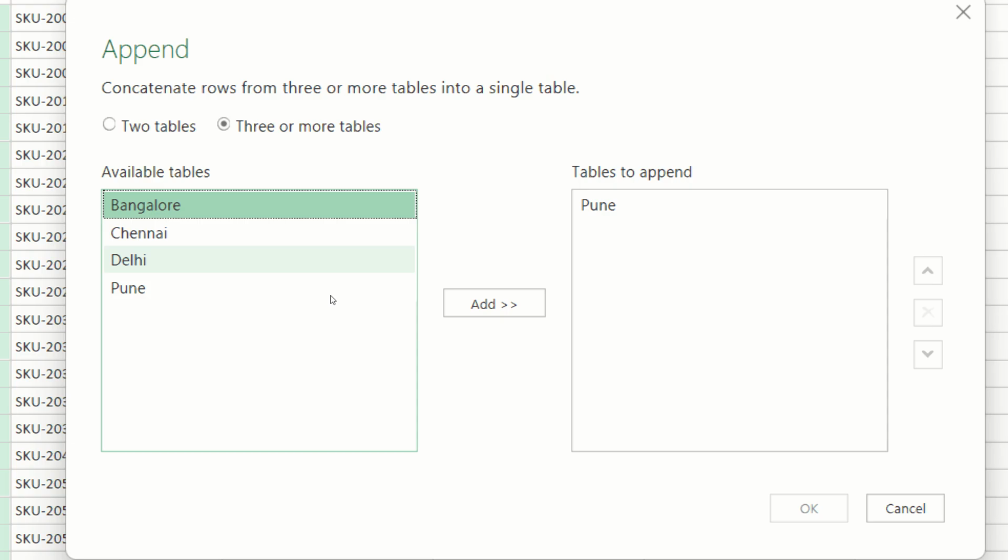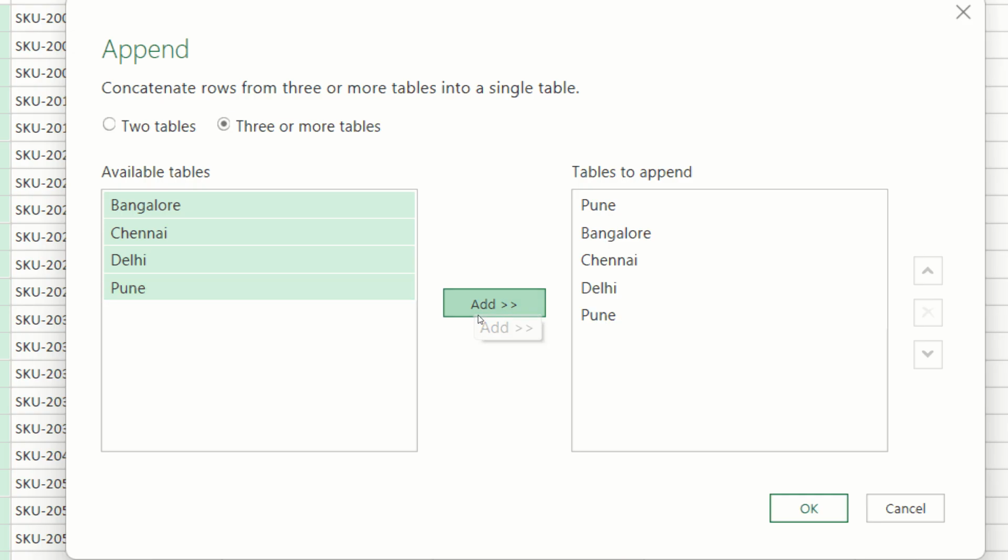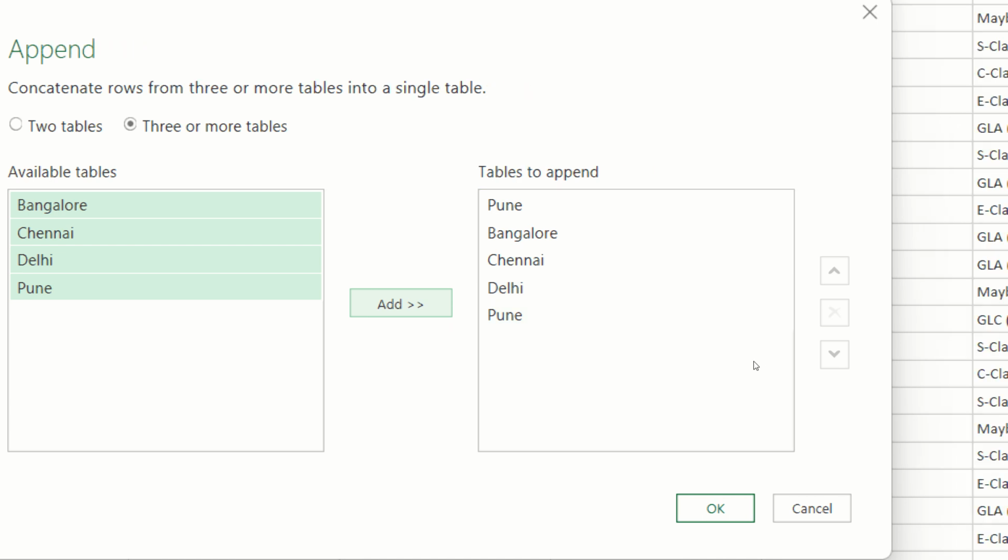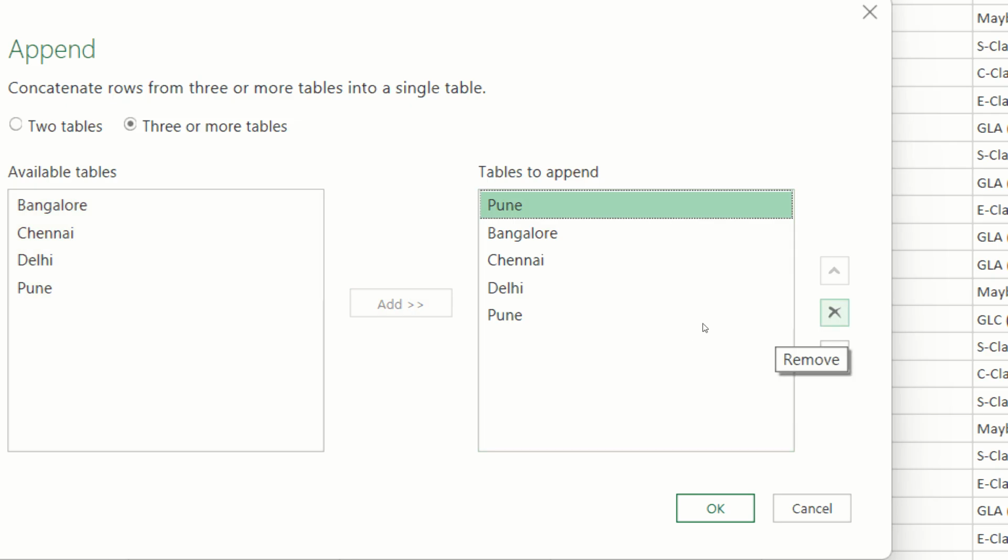Suppose I have 20 tables. How can I select 20 tables? Shift key. Select Bangalore and Chennai, till Delhi. I am selecting all the 3 sheets. Add it. What will happen if I unknowingly selected Pune and add it? It will throw an error? Not at all. It will add it a second time. So please be careful. So Pune, Bangalore, Chennai, Delhi, but Pune has been added twice. One I don't want. Unknowingly I added Pune twice. Select it, and there is an option called remove.